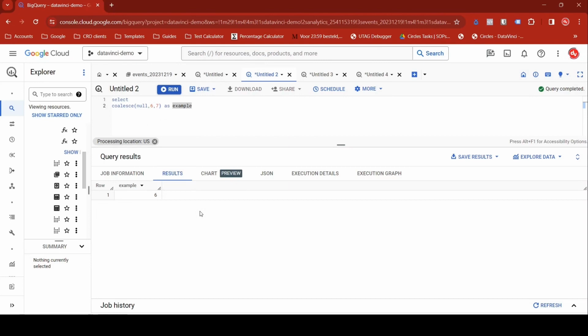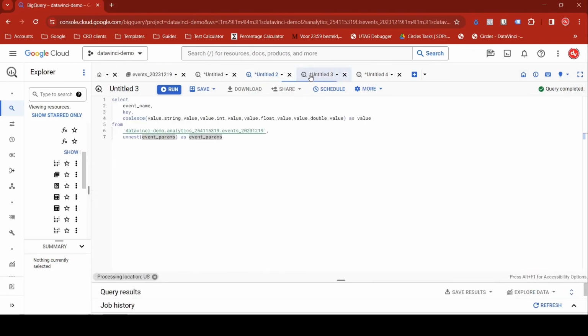It's a straightforward function that can be incredibly powerful when you are dealing with data types that might have gaps. So now that we understand how this COALESCE function actually works, we'll apply it on our GA4 data to get our desired result.